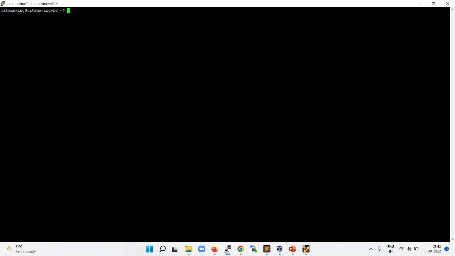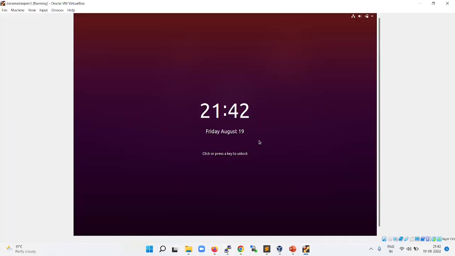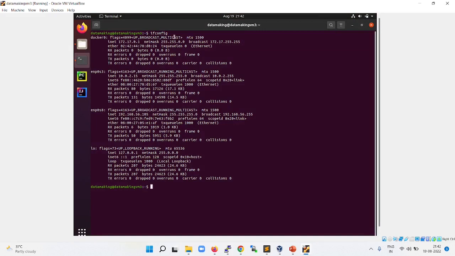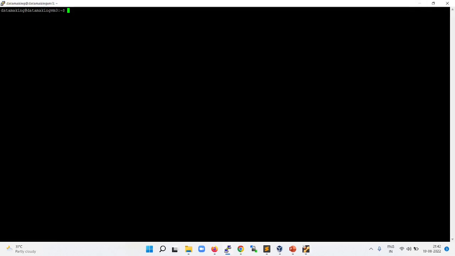If you want to know the IP address of the virtual machine, you can log into it and open a terminal window. Then type the command ipconfig and get the IP address, which is 192.168.56.105, and you will be able to connect from PuTTY. You can watch my previous video on how to connect from PuTTY. You just have to use the username and the IP address. Not a big issue, right? So I'm in the home directory of the DataMaking user.